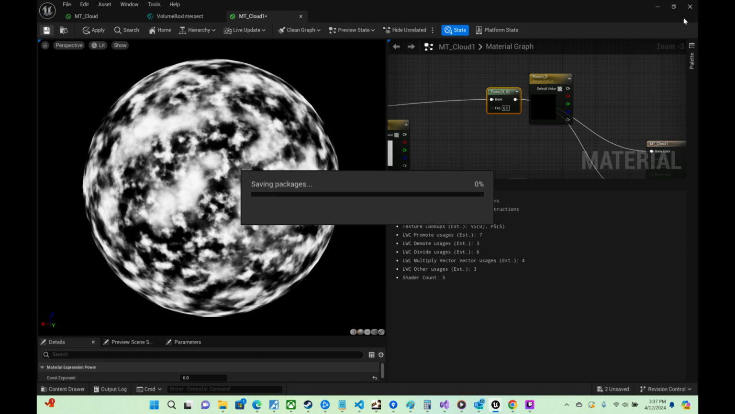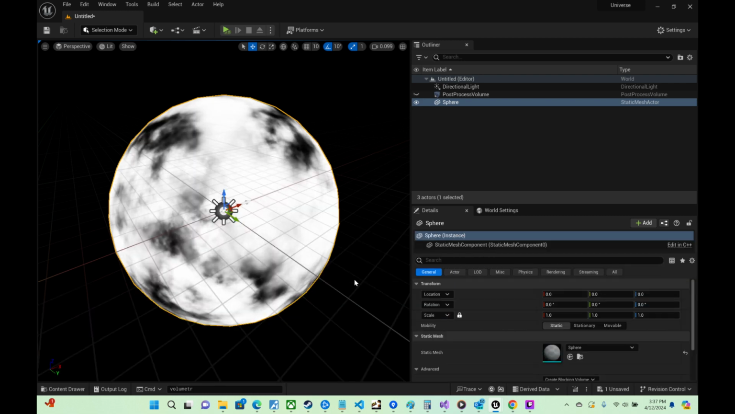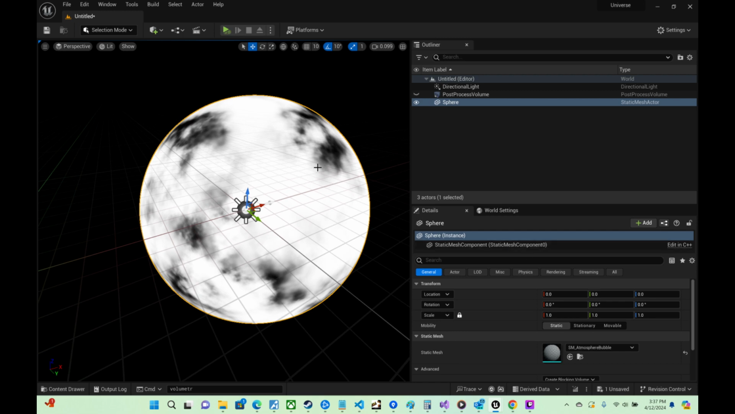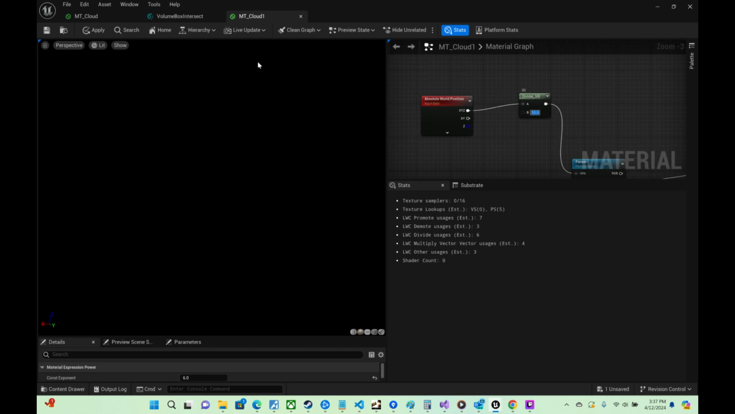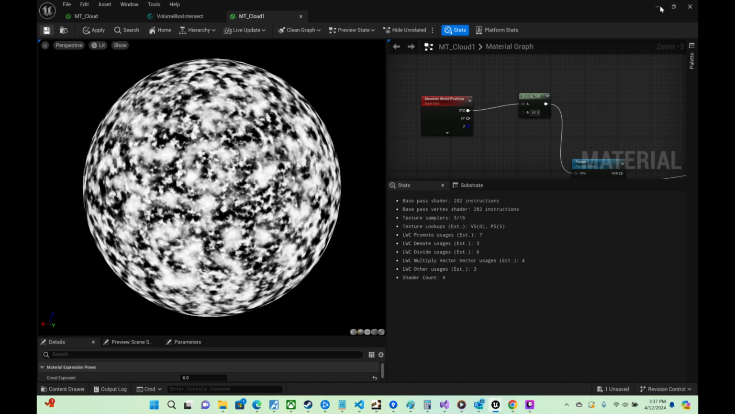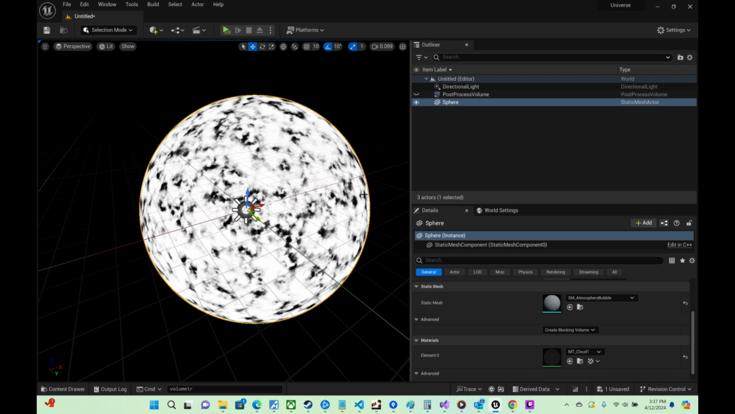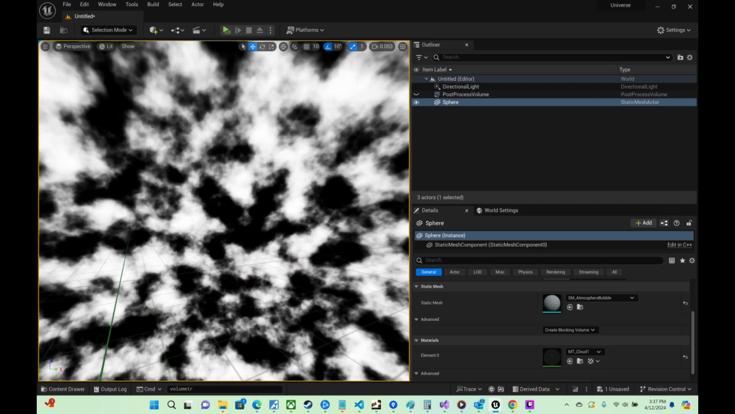But since it's a volume texture, save this. Put it on this. Let's change this static mesh here to a higher resolution one. Maybe this guy. All right, and then finally we want to increase the frequency by a good amount. All right, so there we go. And we got this guy, which is really a shitty cloud layer.